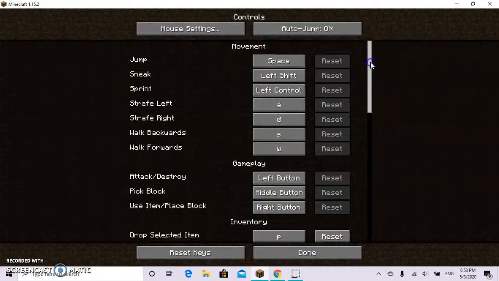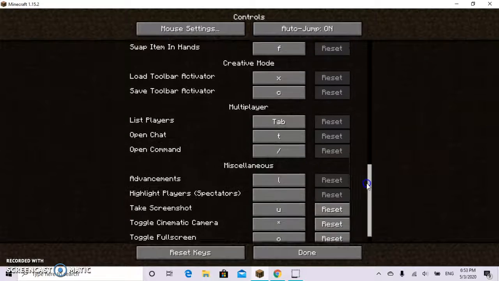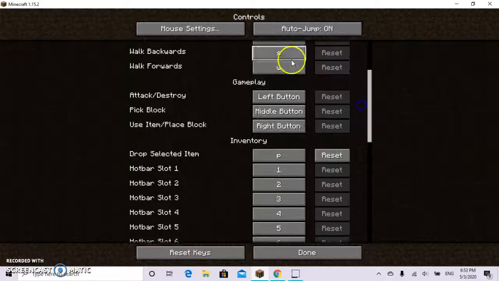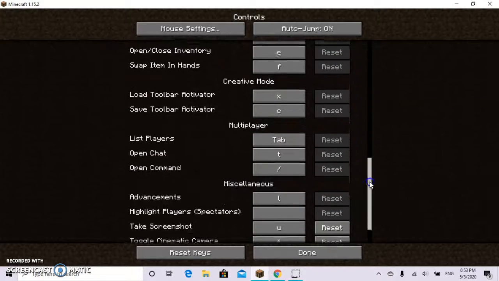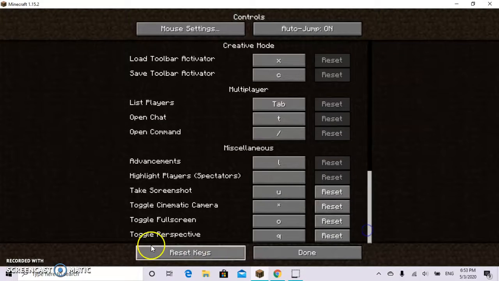Now you scroll all the way down. Don't mind all of these. Just scroll all the way down. You will go to toggle perspective and then you go here. This will probably say F5.